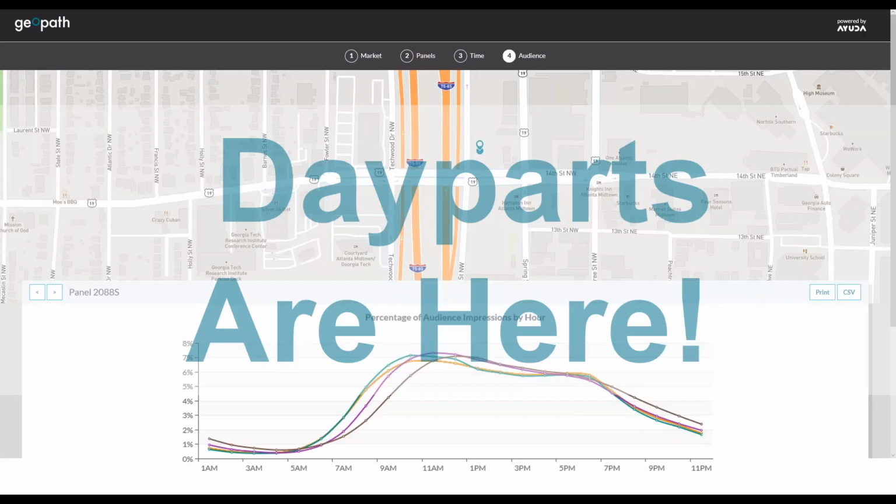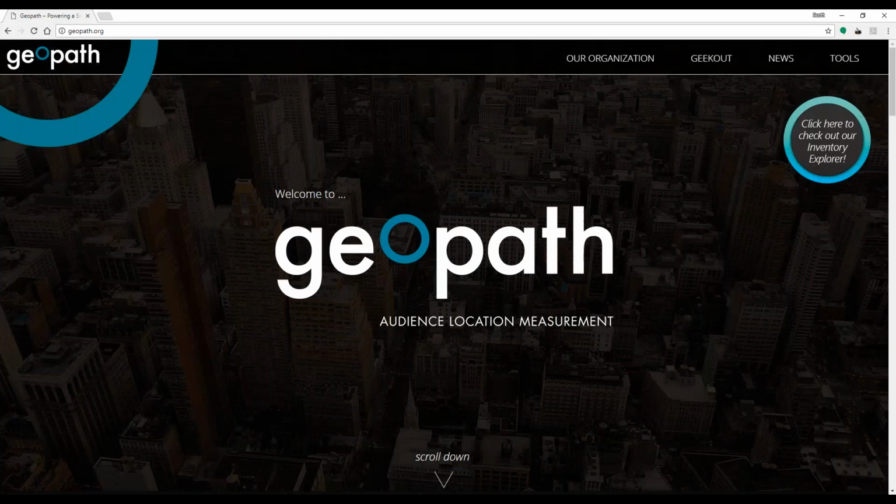But first, I want to give you a walkthrough of the tool. The key change from May, the key addition to the tool, is that now we can look at the data by day parts, and we'll show you that in just a second. So I want to go to the tool.